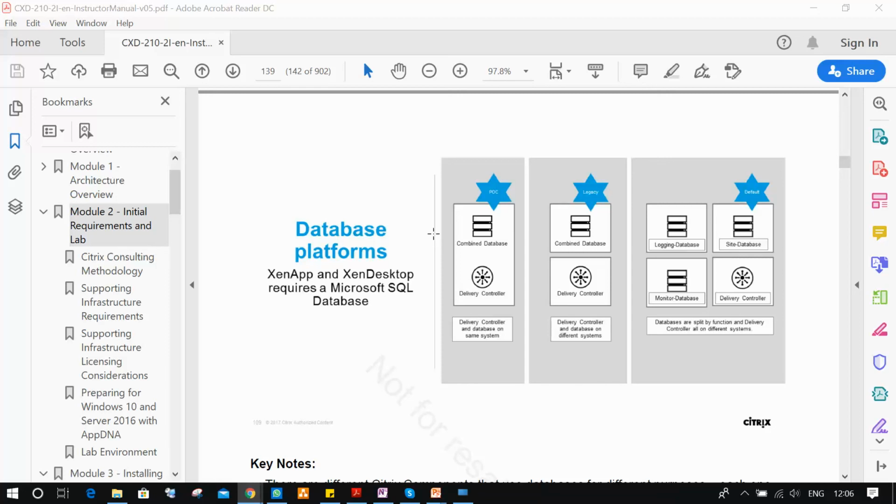So, database performance. We have three types of models. One is POC, another is legacy, and another is default. The delivery controller along with the combined database is also possible. This is called POC. POC means proof of concept. For example, if you want to give a demo session to your clients, students, or training sessions, we can go for POC.